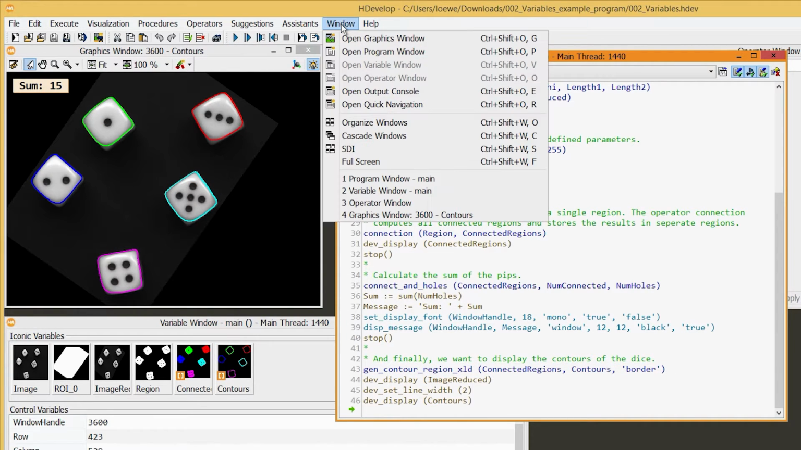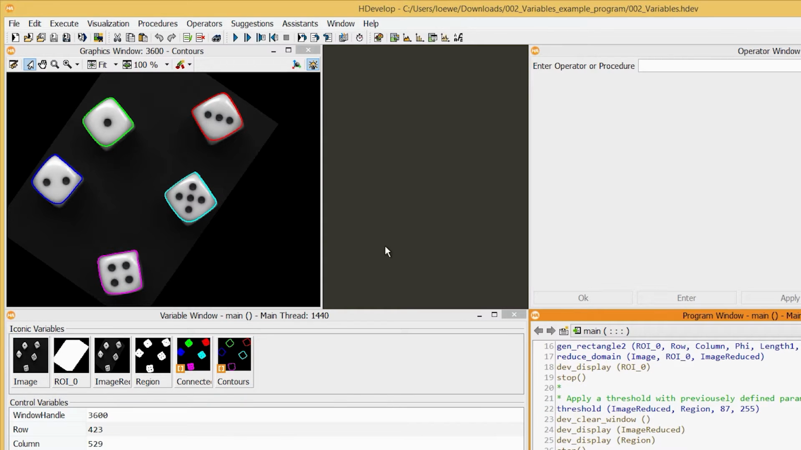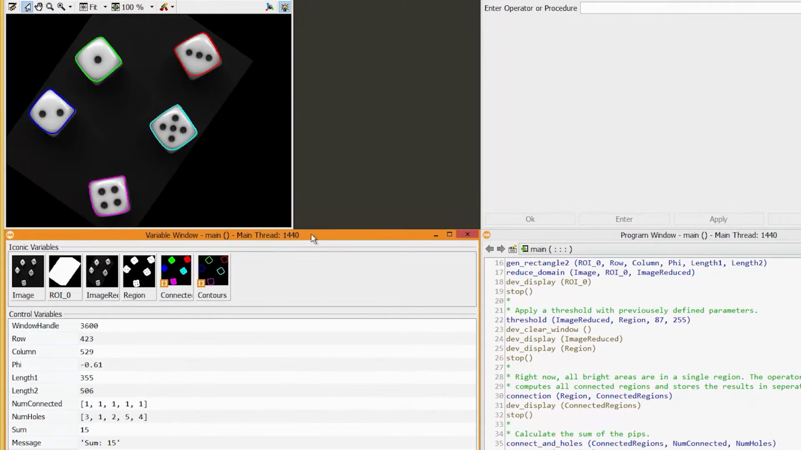Let's restore the window layout by clicking Organize Windows. Now we want to take a closer look at the variables this program uses. First, we inspect the iconic variables. Iconic variables are also called objects. They consist of images, regions, and contours.